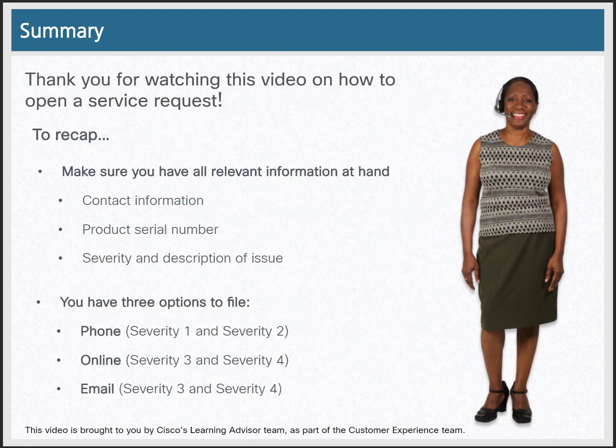Please remember to have all relevant information at hand before you file the request. Also remember that you have 3 filing options: phone for Severity 1 and 2, and both online and email for Severity 3 and 4.